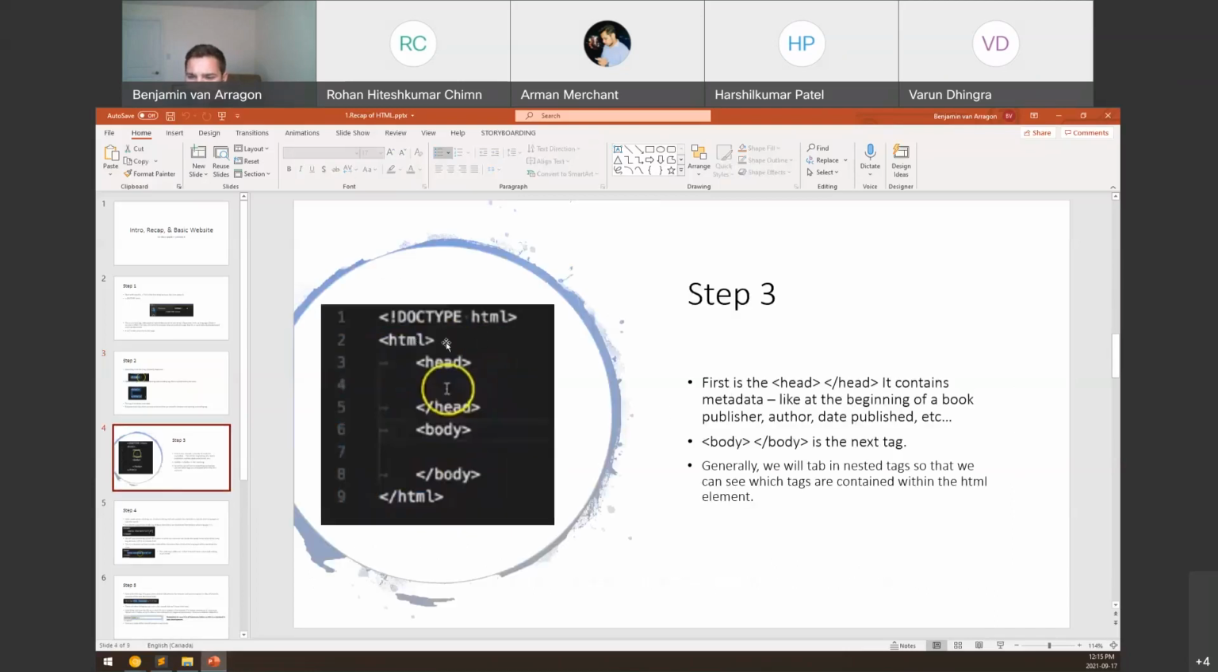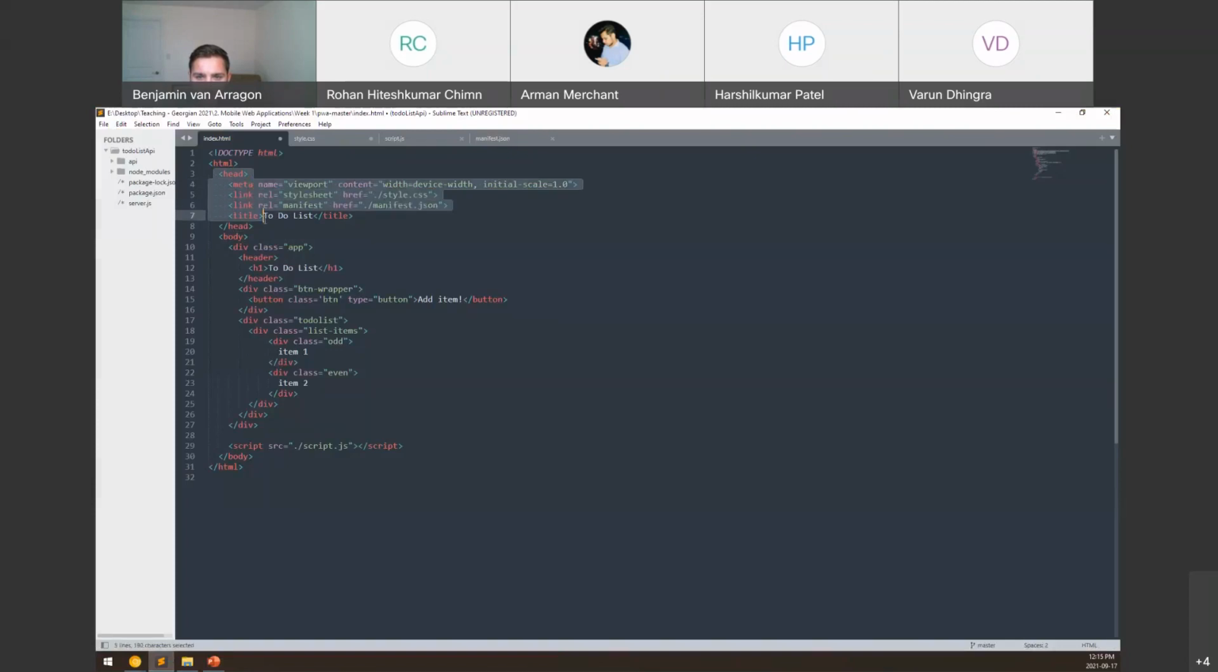Cool. Now inside of HTML, which is the root node, we have our head tag and our body tag. Inside the head space is the metadata, which is basically like if you think of a book, it's like the beginning of the book. It's like the publisher, the author, the date, all of that good stuff. So if we come here, here's my head tag. It's nested inside of my HTML tag. And inside we can see there's metadata, so viewport width, scale width, all our links to our style sheets, and any manifest data or other JSON files, and then the title, right? So just like the title of a book. All of that goes in your head tag, okay?